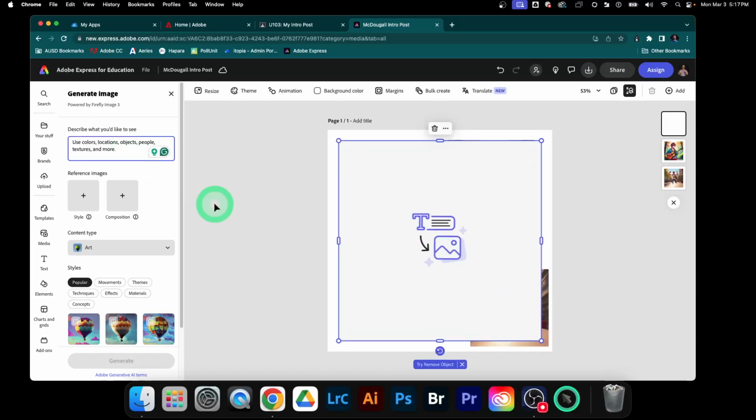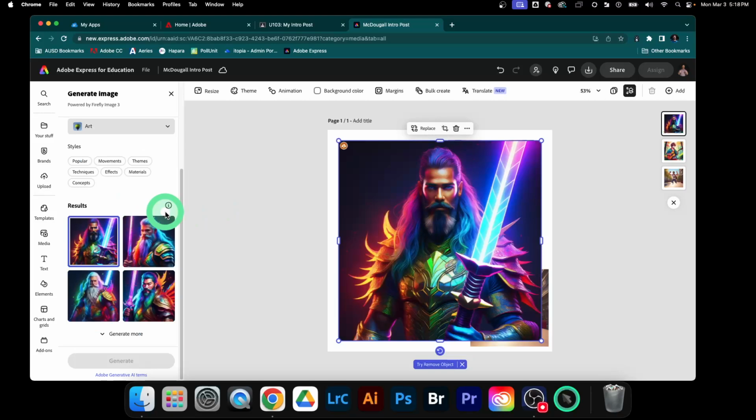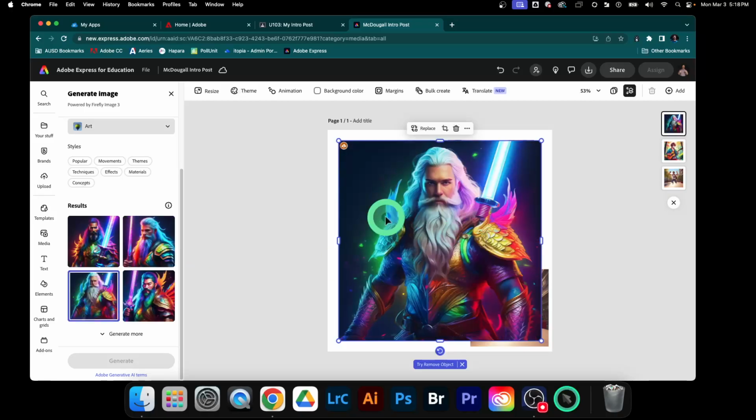Maybe let's add some fantasy to it. Male, long rainbow beard. I'm going to have a long rainbow beard in this one because why not? Wearing dragon armor and holding a lightsaber. Let's see what happens with this. Maybe it adds kind of a fantasy element. Maybe it's the version of you you've always wanted to be. Maybe you want a rainbow mohawk, or maybe you want angel wings or something like that. You can add those here. So maybe that looks more like me. I don't know. Maybe I got the sword coming out of my shoulder like this guy.